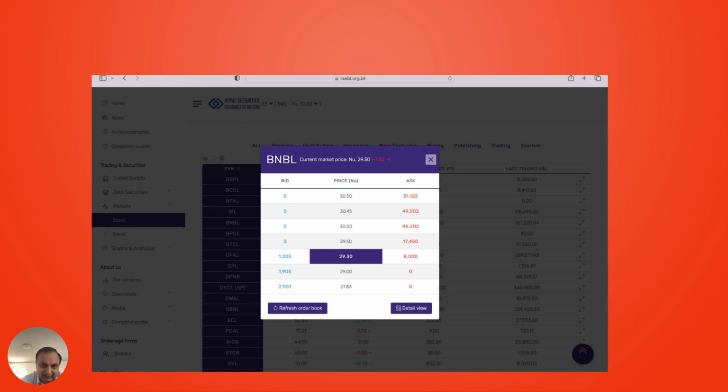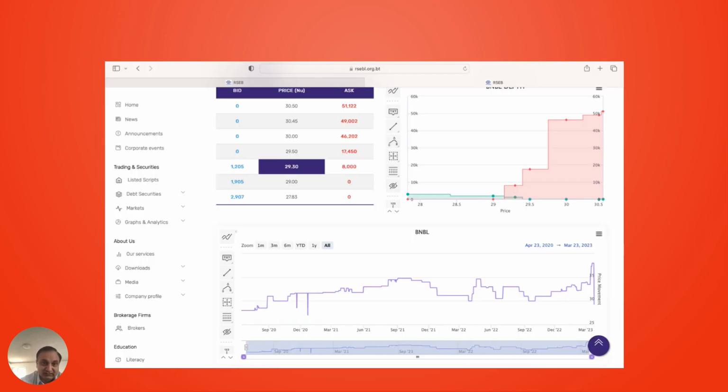So here there will be a detail view at the right hand side. If you click on that detail view of this BNBL, it goes into more detail now. See here, the same thing, that buying and selling of BNBL is shown here in this box. In addition, now it will also show you the last few weeks, few days trading.